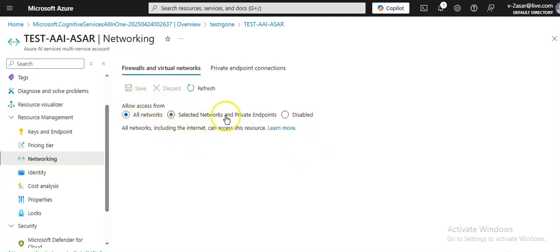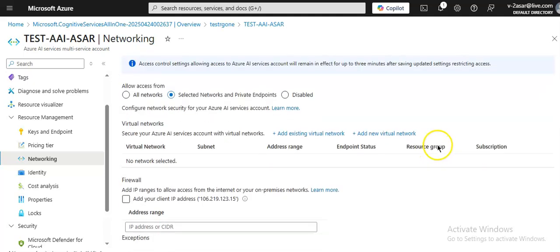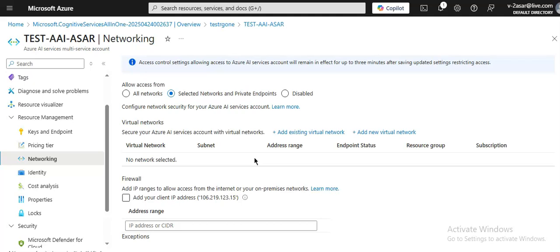Allow access from selected networks and private endpoints. If you remember, at the time of configuring this resource, I selected all networks, right? But to deny access by default under firewalls and virtual networks, select selected networks and private endpoints. With this setting alone, without configuring virtual networks or address ranges, all access is effectively denied. When all access is denied, requests that attempt to consume the Azure AI Services are not permitted. The Azure portal, PowerShell, and CLI can still be used to configure the Azure AI Services resource.